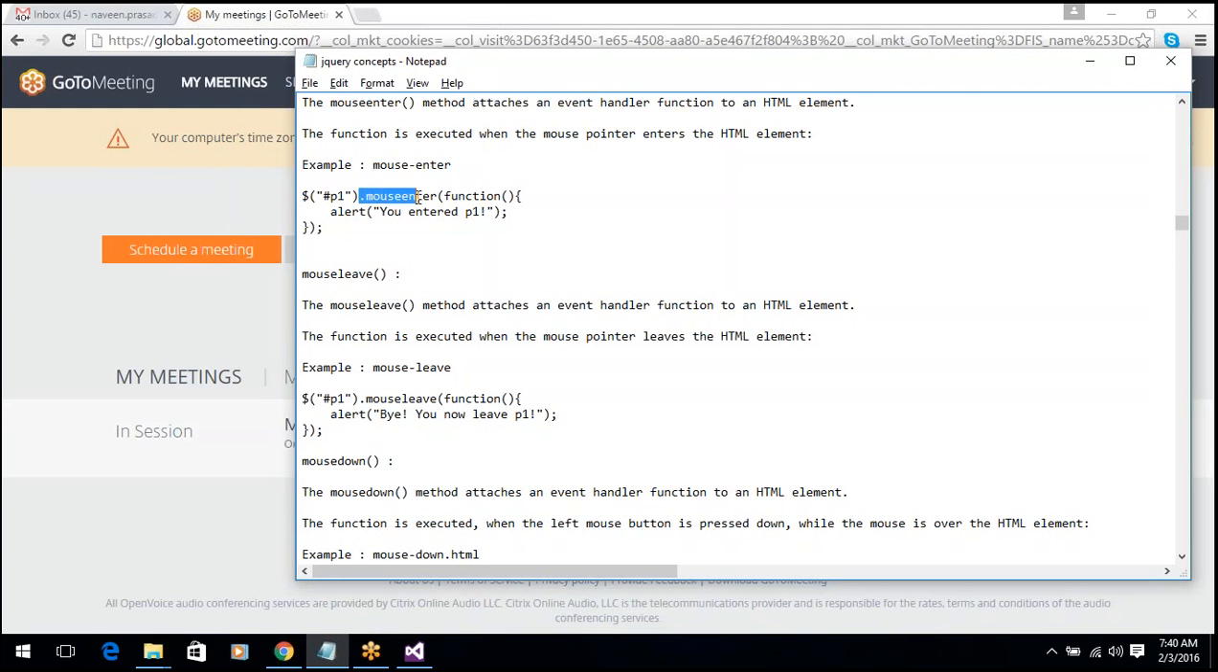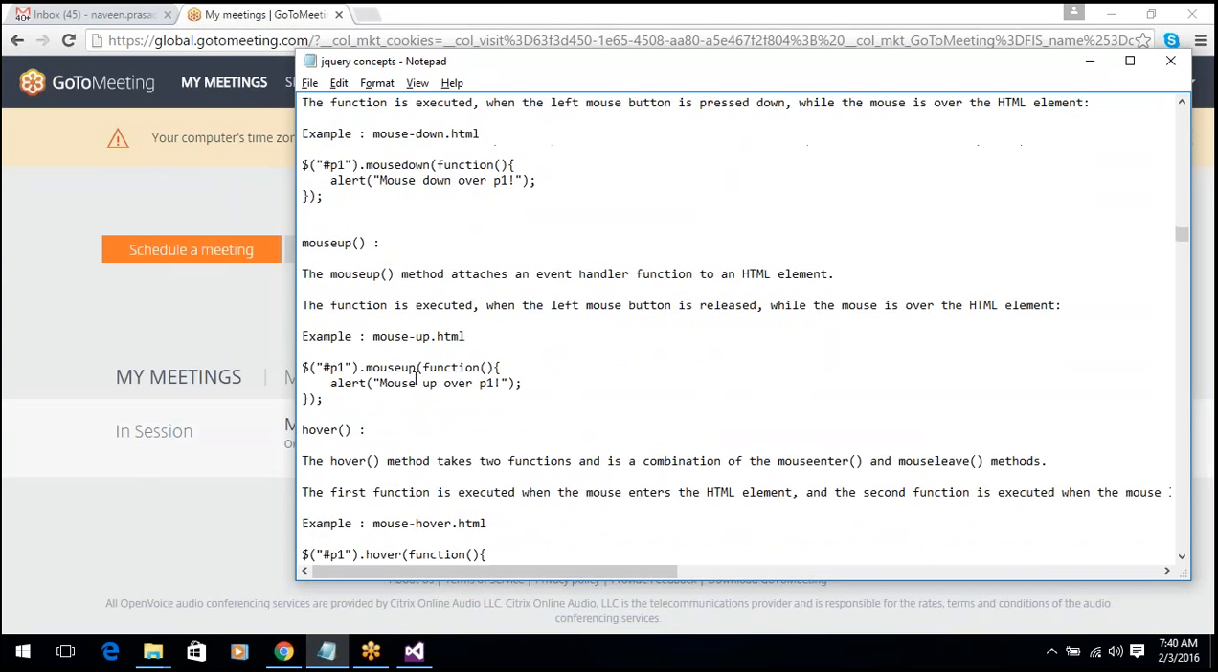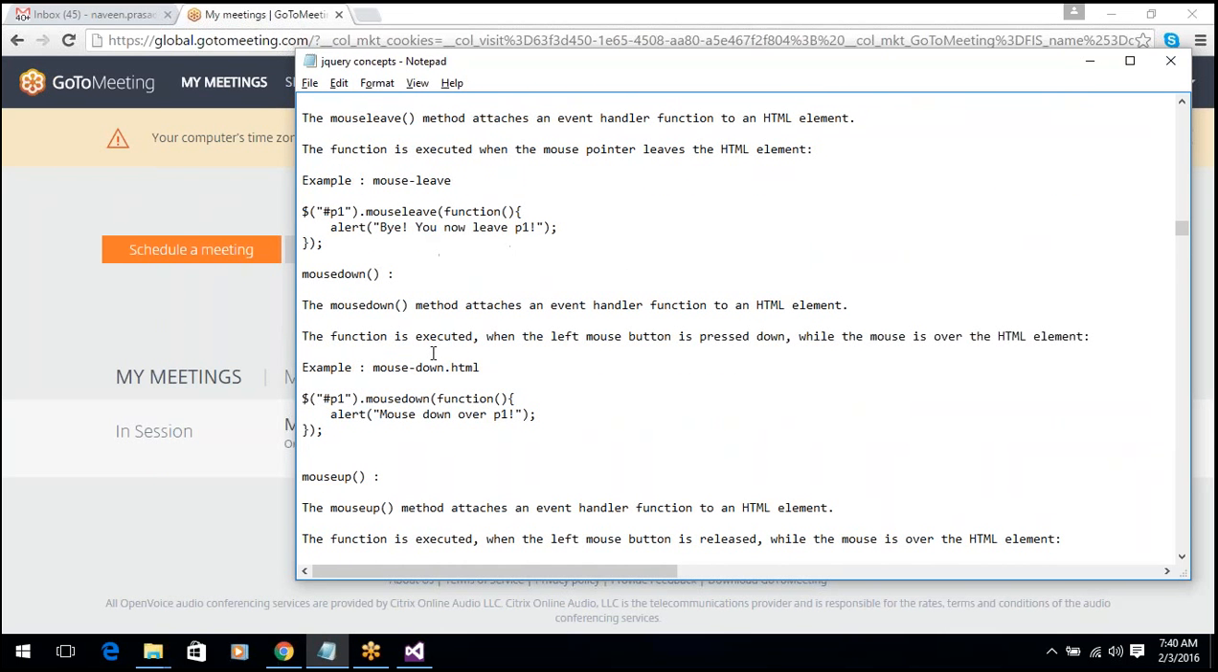Just like this, we can apply all these events: mouse leave, mouse down, mouse up event and hover event. Mouse down is also the same. When the left mouse button is pressed down on an HTML element, this mouse down event will execute. It gets the function executed when the left mouse button is pressed down while the mouse is over the HTML element.